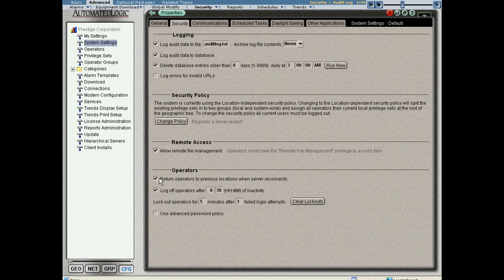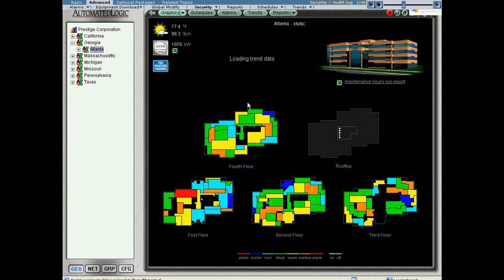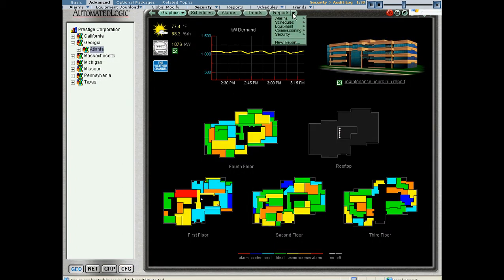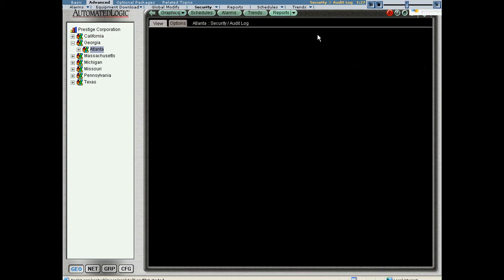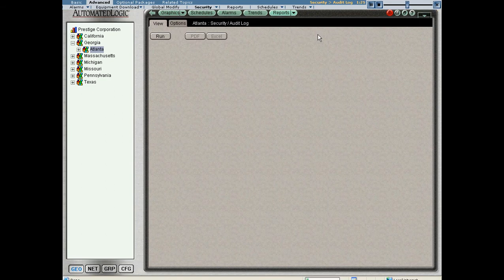Let's look at one of those reports so we can get an understanding of what I'm talking about. I'm going to go over to the Geo tree and look at the reports. I have lots of different reports I can run, but under security, you can see audit log. Again, this is only available if I'm logging to a database. I've chosen audit log, and I have some options.